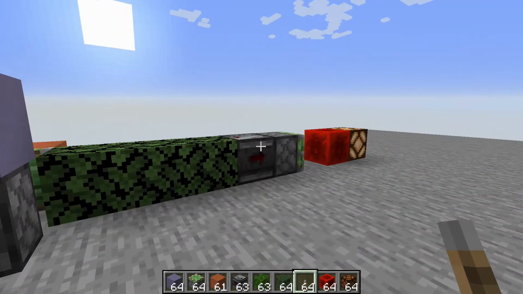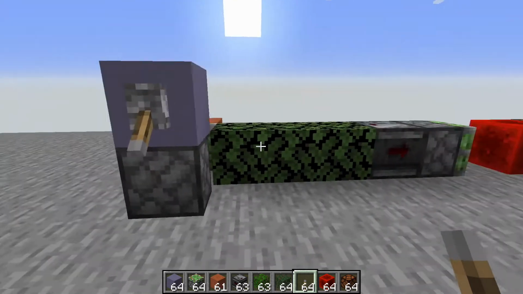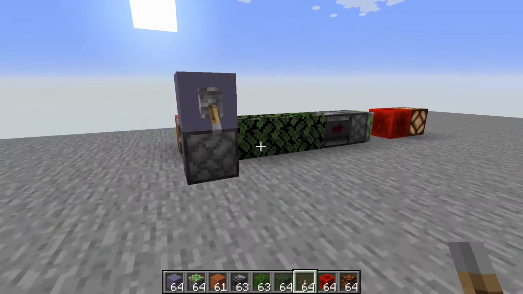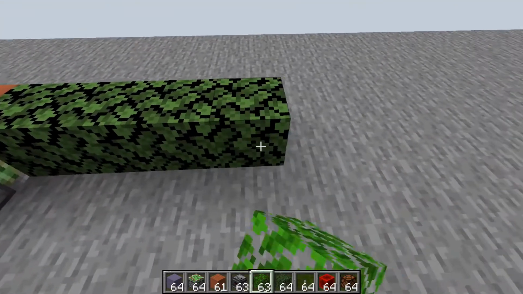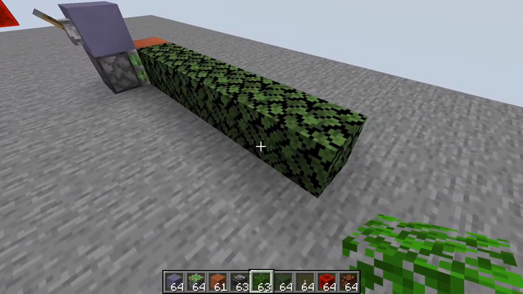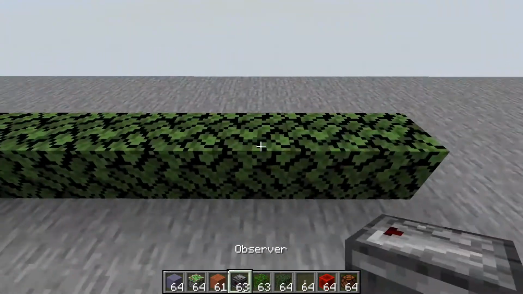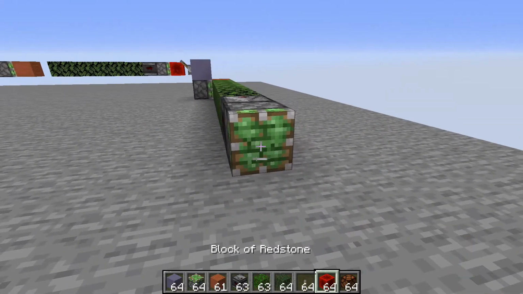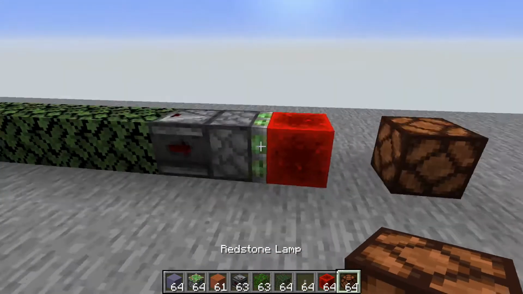Now, what are some of the limitations of this? Well, the first limitation is we can only transmit this information up to 6 leaf blocks in distance. So let's build this again, and we have 1, 2, 3, 4, 5, 6. And let's just go 7. We'll stick our observer on the end. We'll put our sticky piston, our redstone block, and our lamp.